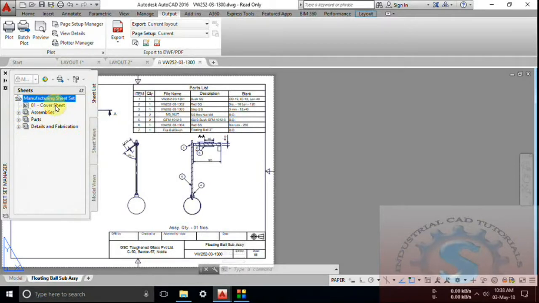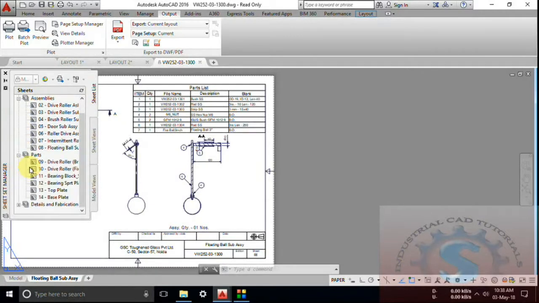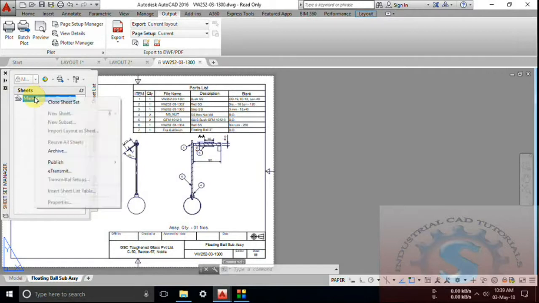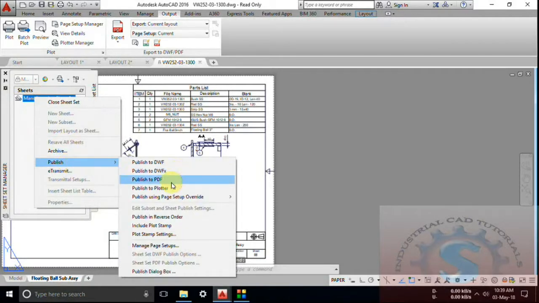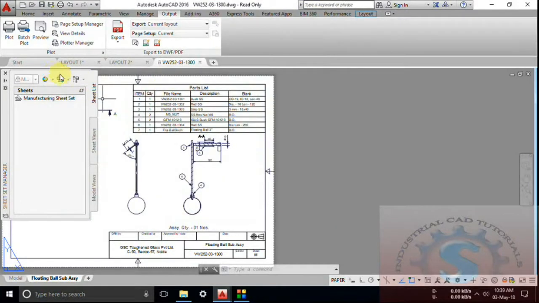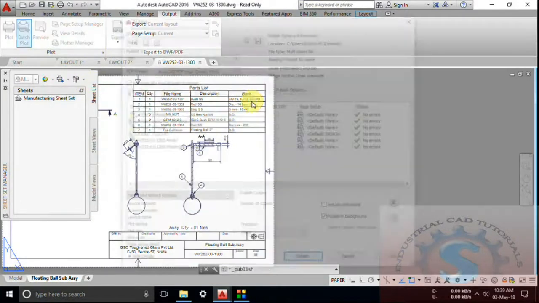If you want to observe the sheet set manager, or to create the sheet set and create the new layout, you should watch the 55th tutorial of my previous video. You can observe the different types of sheet sets and how to create them. I've explained it in detail. You can observe publishing to PDF in the sheet set manager also. This is also explained in my previous video. You can observe the tutorial.